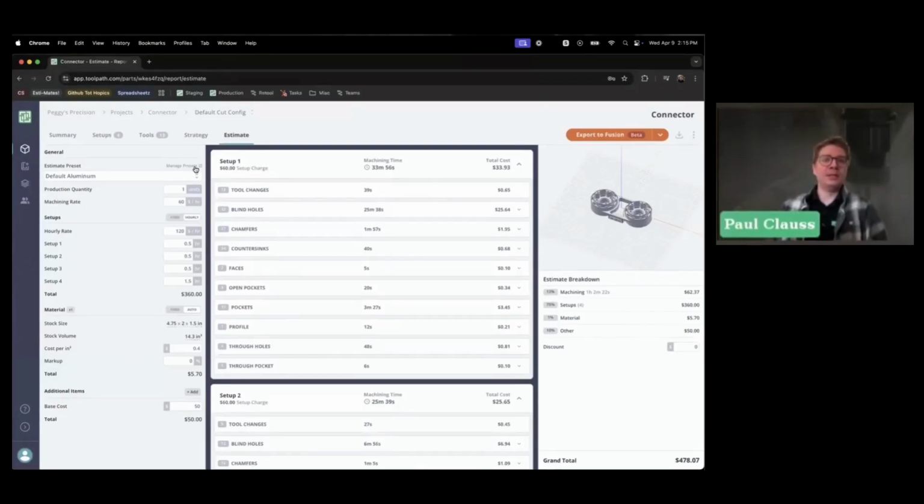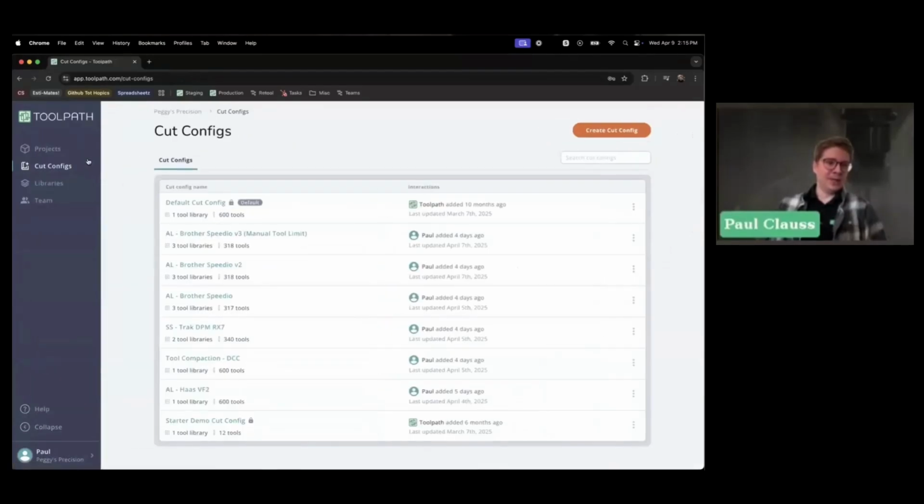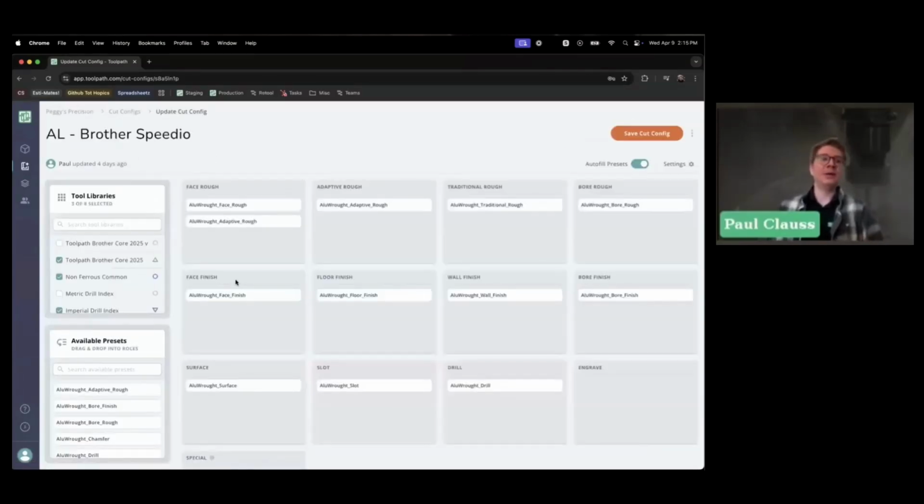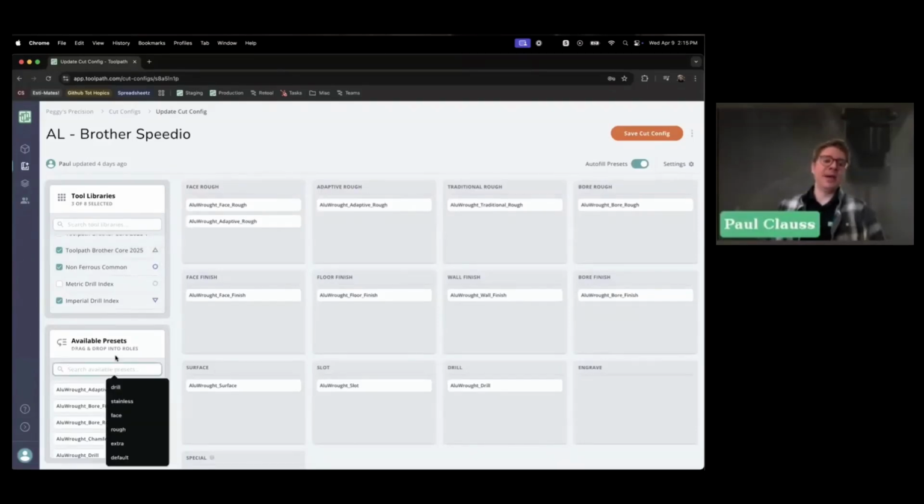So what we'll get into now is some of the details on tool library setup. When we bring a tool library into Toolpath, our goal with that library is to create what we call a cut config. In a cut config, we select the libraries that Toolpath can pull tools from, and we can do some prioritization on the libraries. Then we match our presets, which are our saved cutting parameter, feed and speed data, to the different types of machining operations that Toolpath uses when it programs a part.